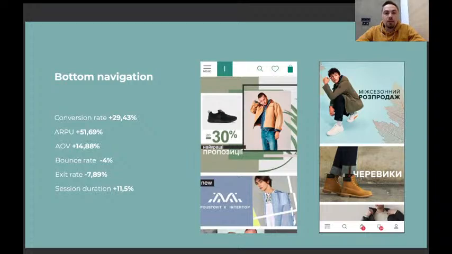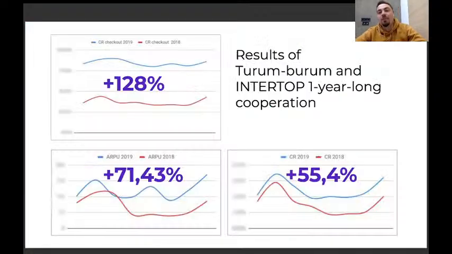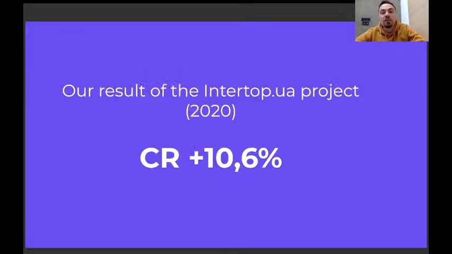Okay, and as the result of our collaboration, one year of cooperation, we had these numbers. We increased CR at all by plus 128%. We increased ARPU and CR in general. But it's not the end, and our result for the Intertop project for last year is CR plus 106%. I think it's an amazing result, and we keep working together.